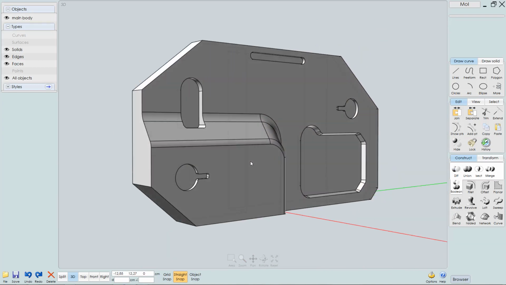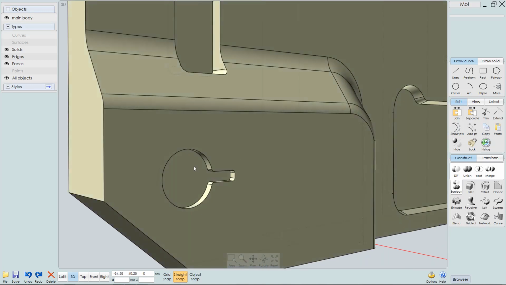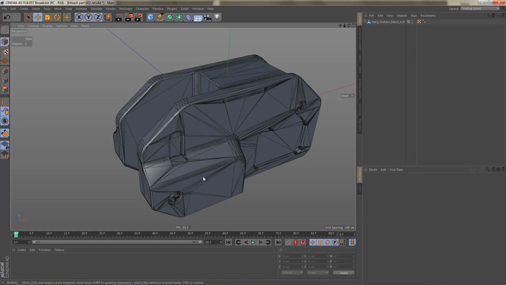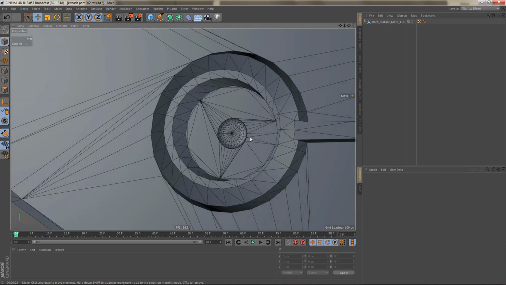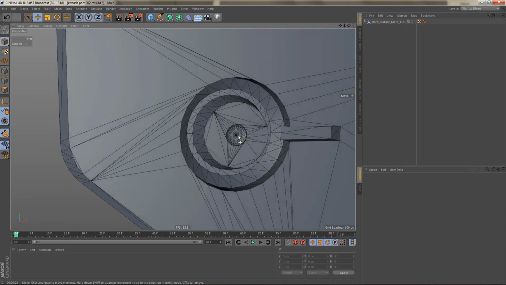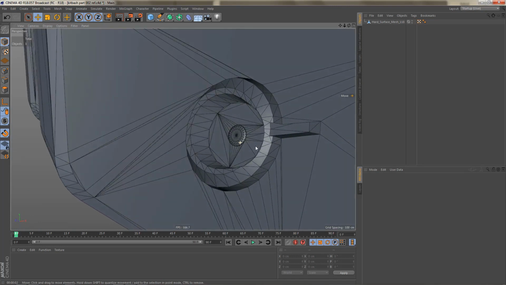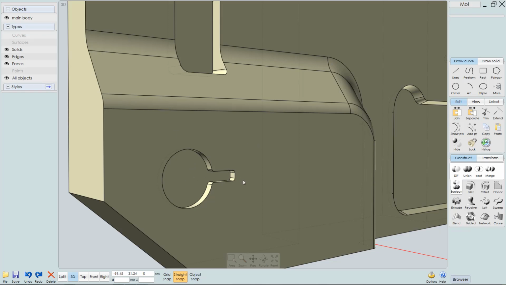And there's one more detail I want to add. I want to create an additional extrusion at the center of this detail here. If I go back to Cinema 4D to the 3D model, you can see that we have this screw in here, and it's extruded down a little bit further. I'll do this slightly differently.